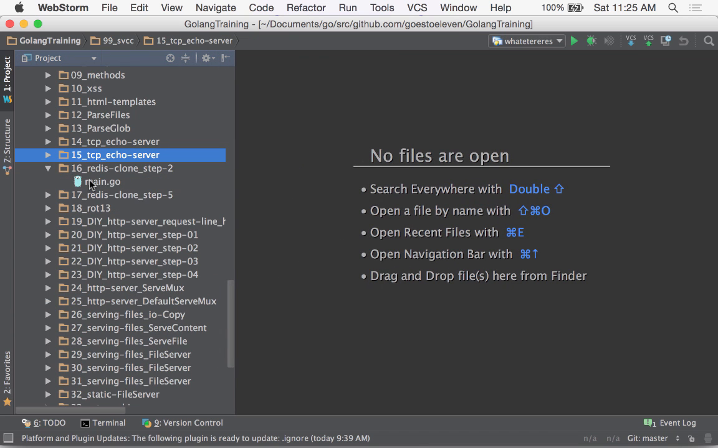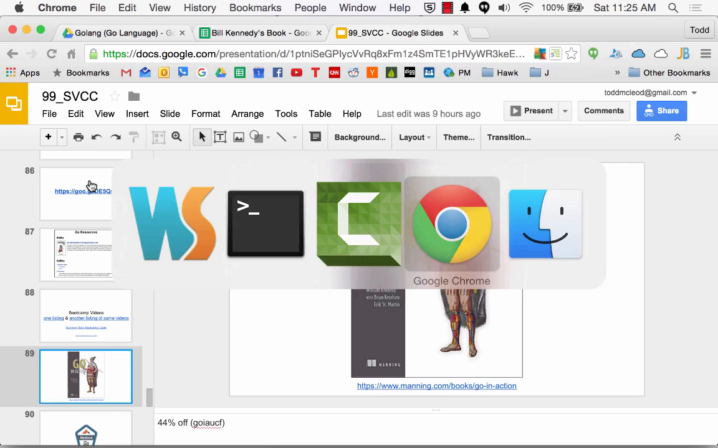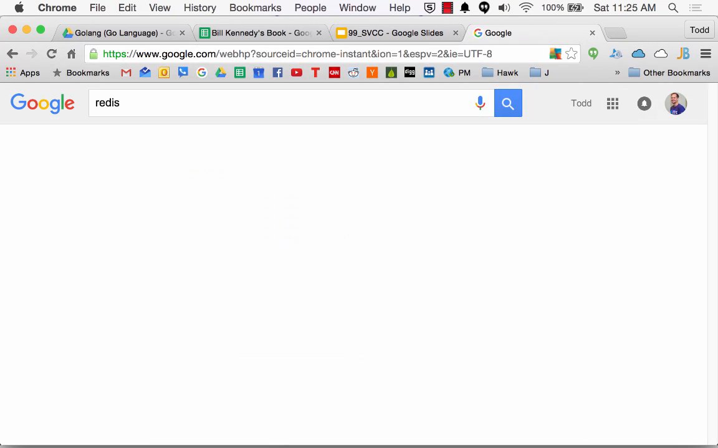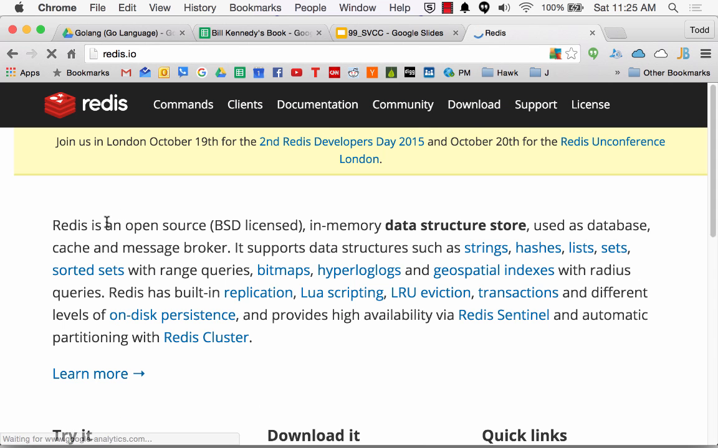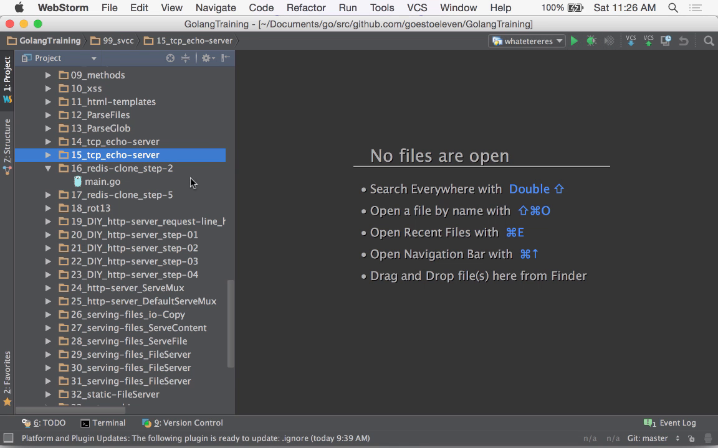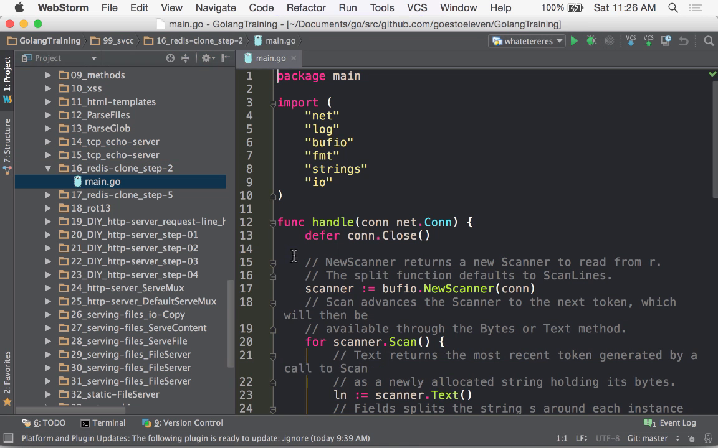Let's look at a Redis clone. How many people are familiar with Redis? All right, so here's Redis. Open source in-memory data structure store, used as database, cache and message broker. So basically, an in-memory database. And let's see what it takes to build that.